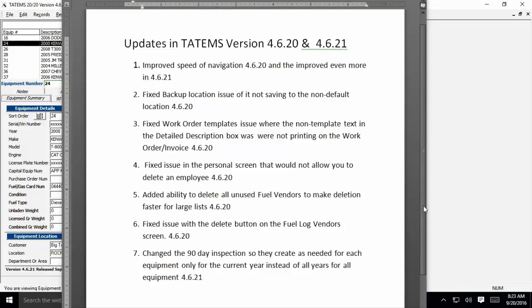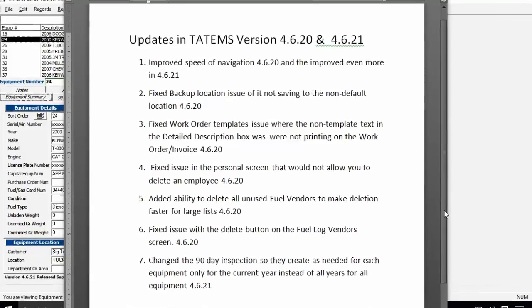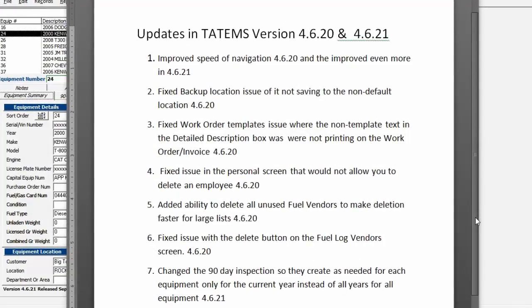Mark Reedy here. Just wanted to go over 7 of the 20-some-odd updates that we just released in versions 4.6.20 and 4.6.21. So we're just going to go over these 7 here, and quickly we're going to take a look at the improved speed of navigation.